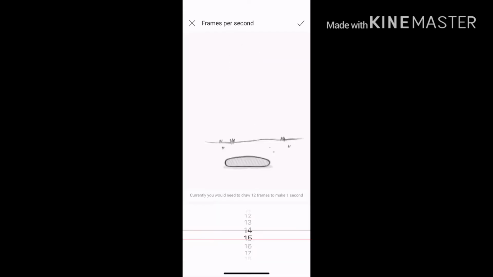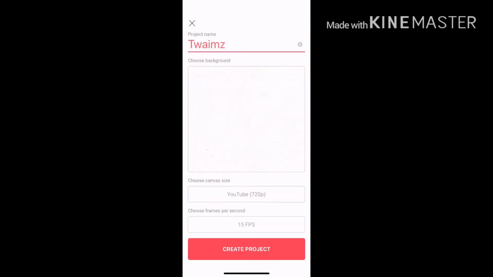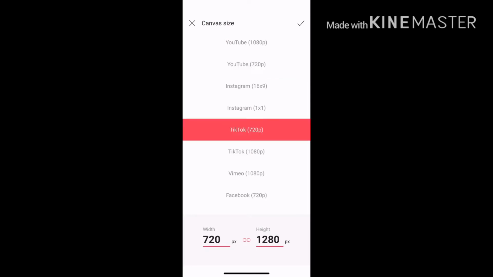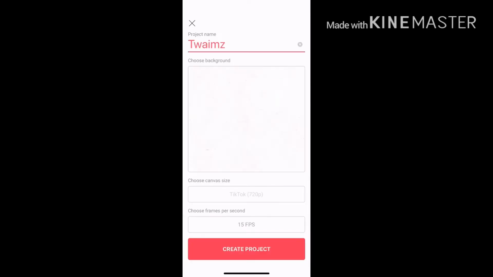Next, you can pick the number of frames you want to do per second. I'm going to choose 15 frames per second. The next thing you want to choose is TikTok 720p.